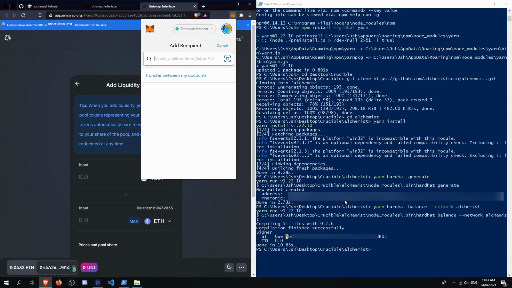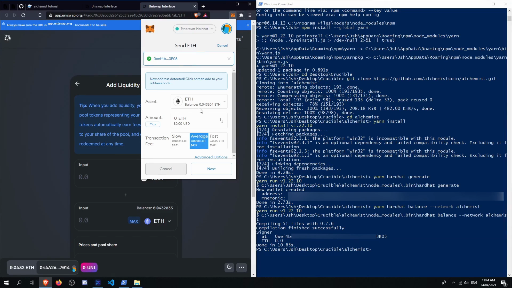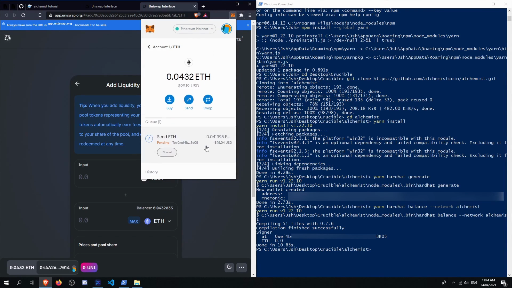Next, you'll need to transfer some Ethereum into the wallet that we'll be using to mint the Crucible. Just copy the address directly from the PowerShell window, as this is the wallet that we'll be using. You need to make sure you have enough to cover the gas fees involved in minting the Crucible. You can always transfer more over later if you don't have enough, but 0.5 should be plenty if you want to go ahead and do that now.